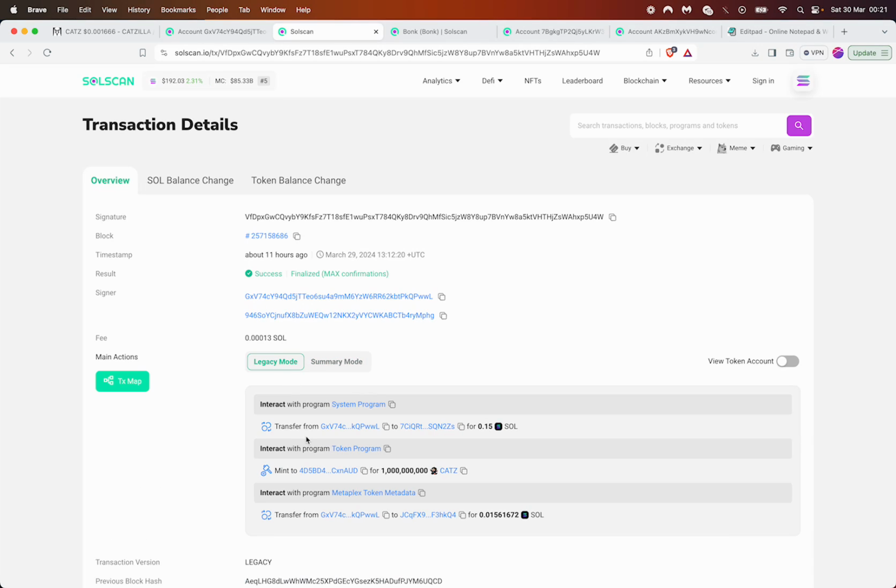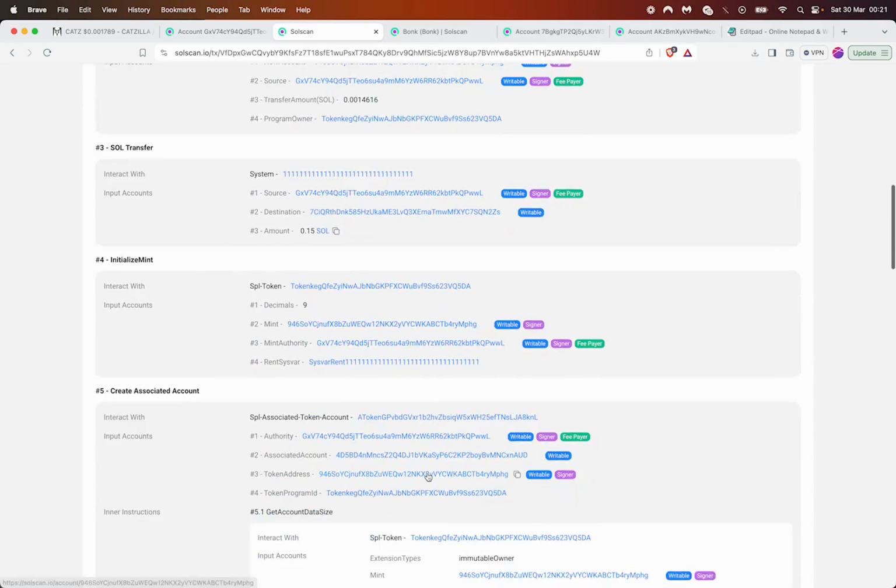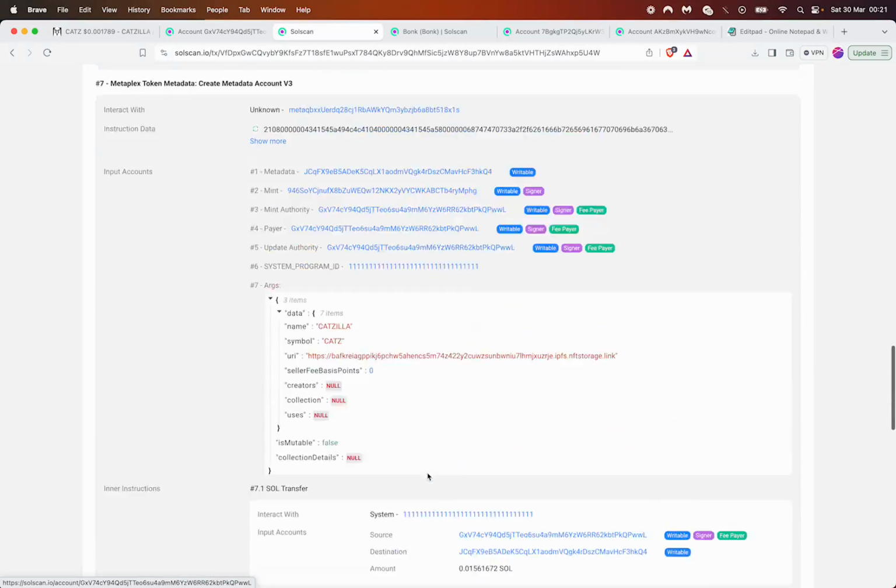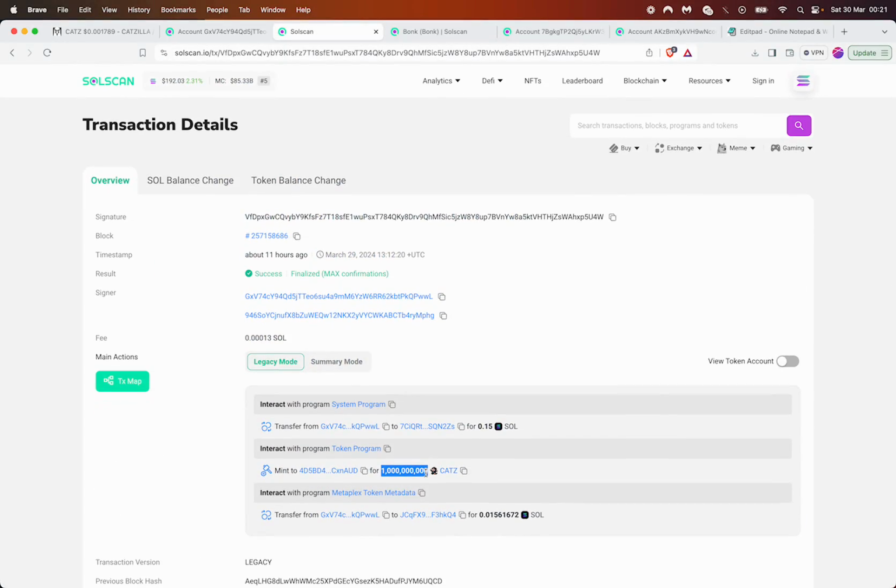So the developer transferred 0.15 to mint. Mint means to create. This is the beginning phases. The developer is creating the token. He's creating 1 billion cats. Okay. So far so good. That's what has happened. He's created 1 billion cats. At this point, the token is not tradable. All the developer has at this point is just 1 billion cats.